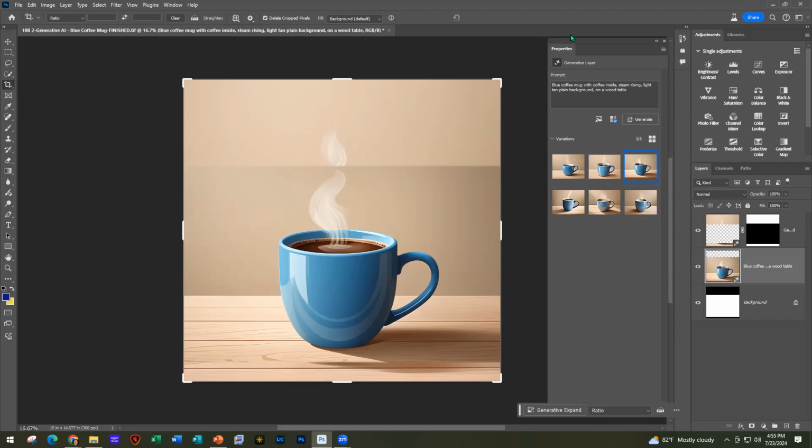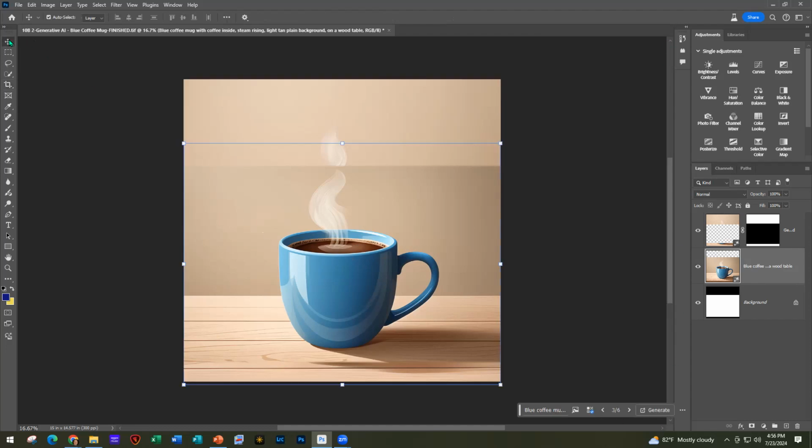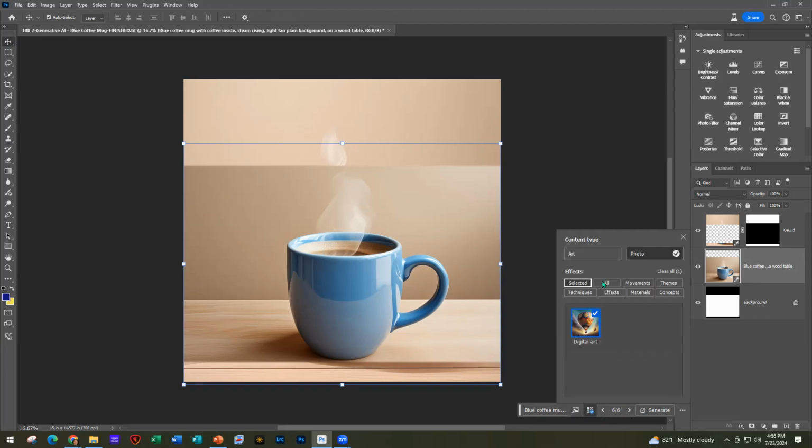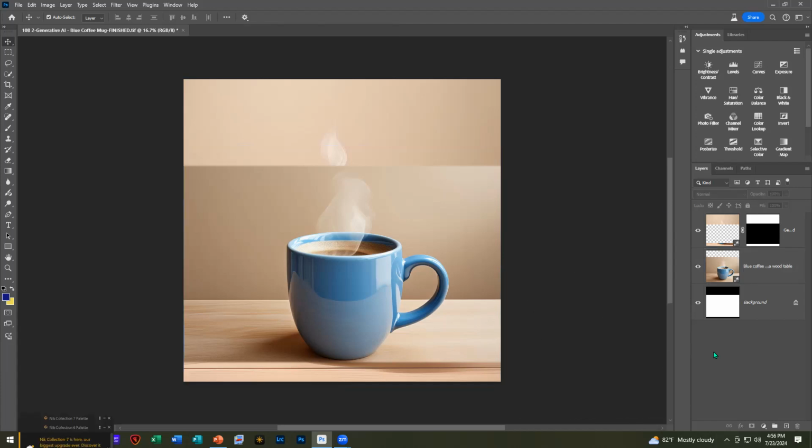Even if I close this panel, again, you can click on that, go back to your move tool, and you'll see 3 of 6. So here's all the different ones. You can access them even if you've closed that panel. You can get to your prompt, you can get to the changes, and it will pop that back up if I wanted to change from digital art to something else. So you can still get back to that panel even if you've closed it.